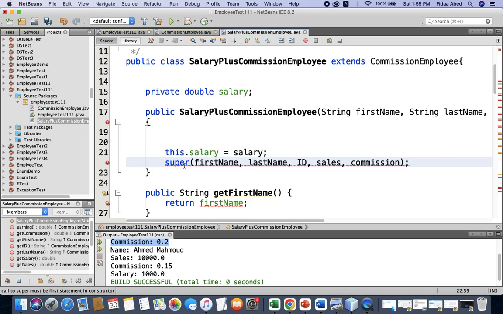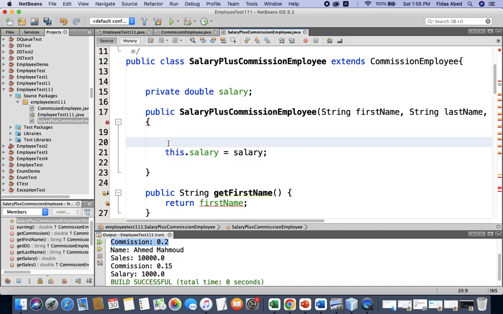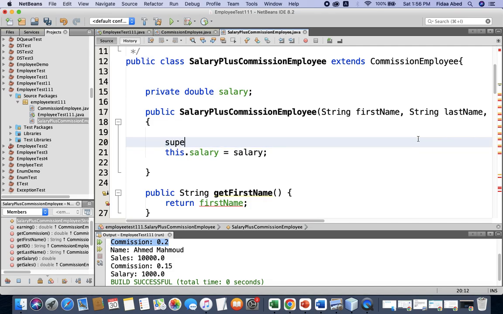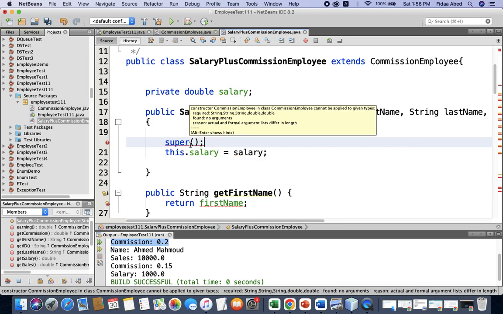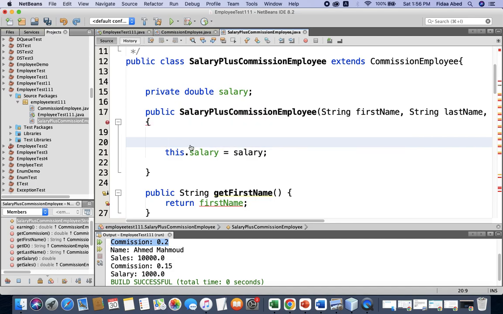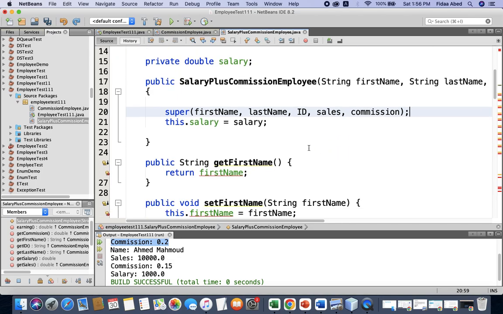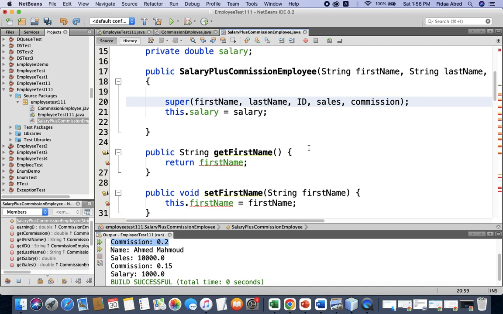You should call the superclass in the first line of the subclass constructor. And if you didn't do this, Java will do it for you. But Java will do something like this. Java will call the superclass, but the father has no argument constructor, so it will not work. So it's better for you to call it with these values, okay? Now, yeah, so this is the first thing, the constructor.